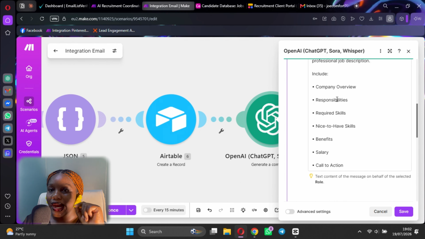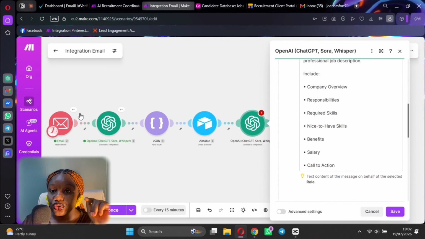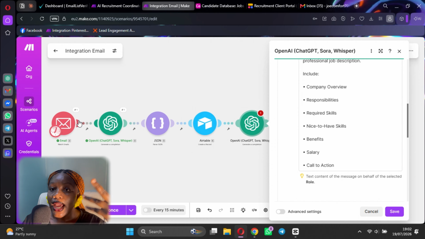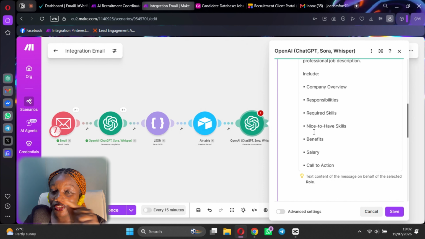That would be a good thing to add: you can use Perplexity here after the first module to go in and search for the company and get as many details as Perplexity can get. And then you can put it into OpenAI, and OpenAI will generate the company overview and everything that you need. But since we didn't do that, let's just stick to this one. But that's another idea that you can create like that.